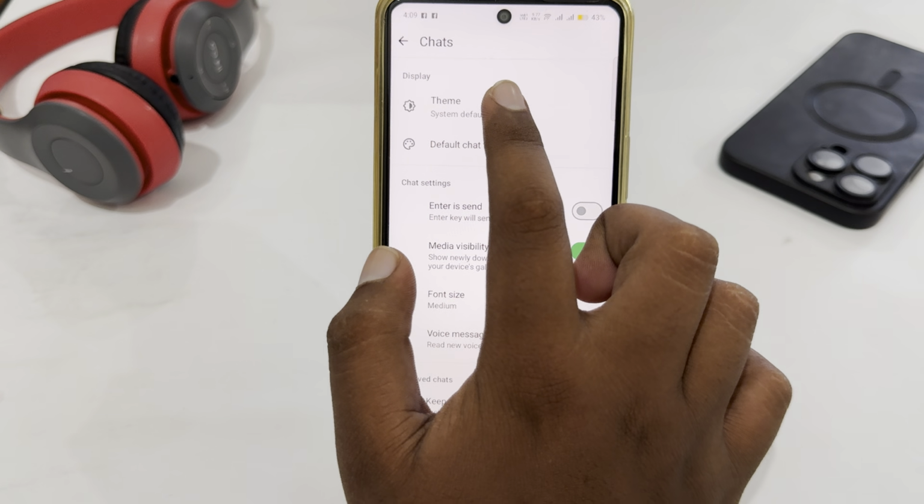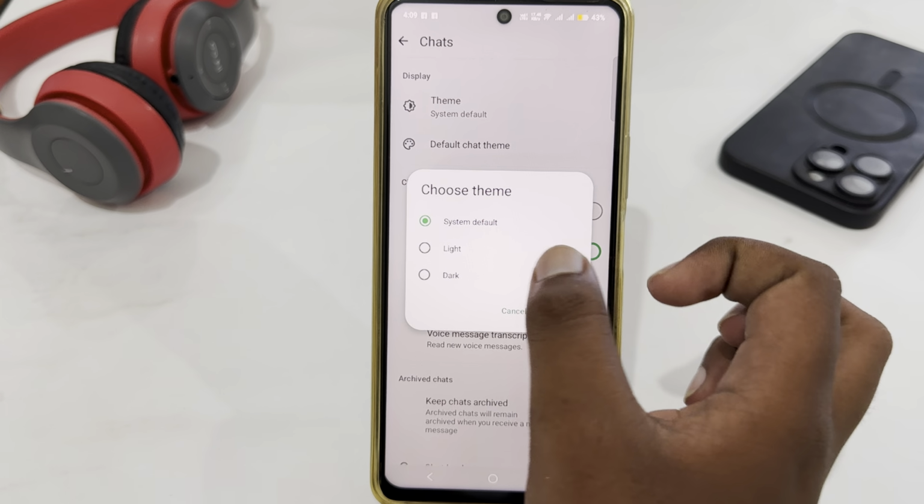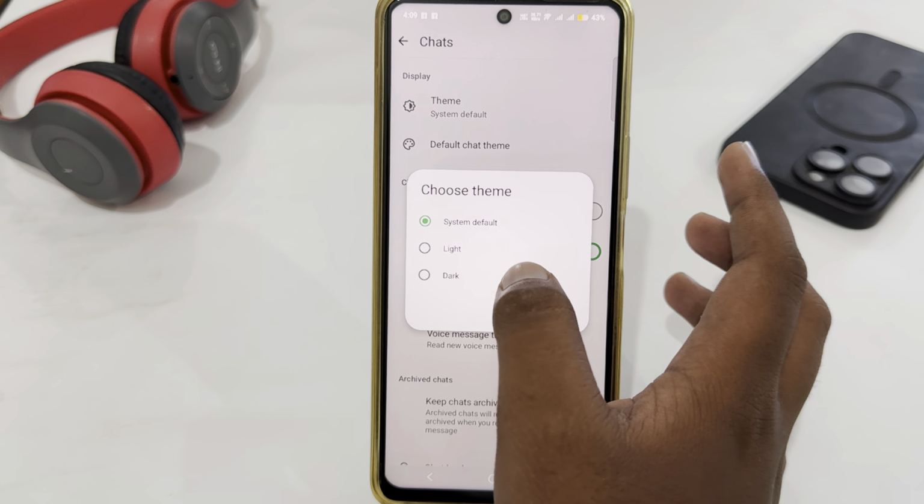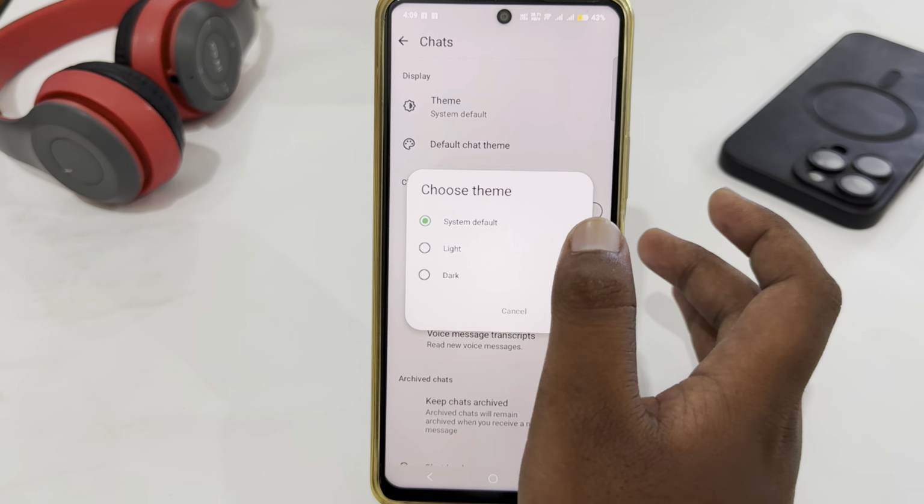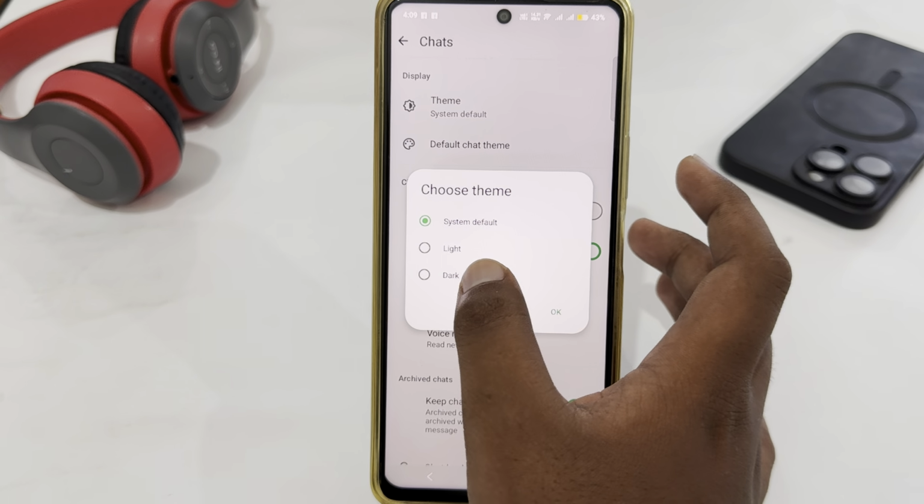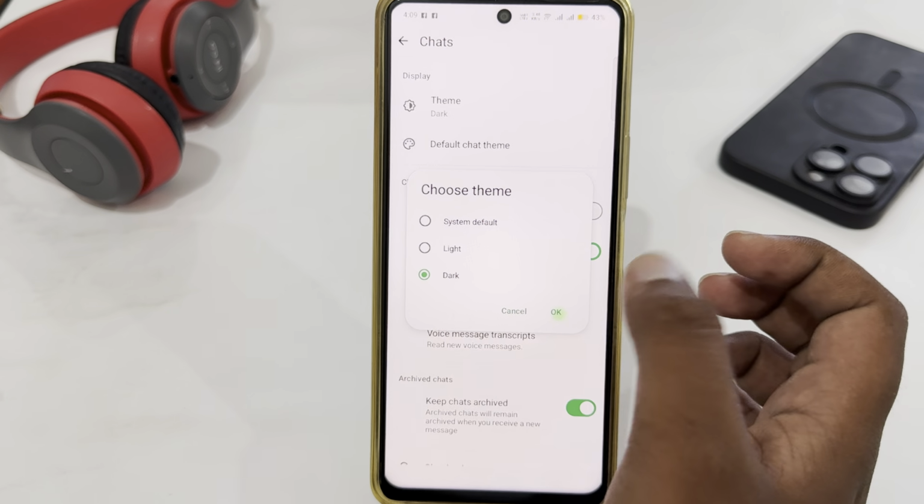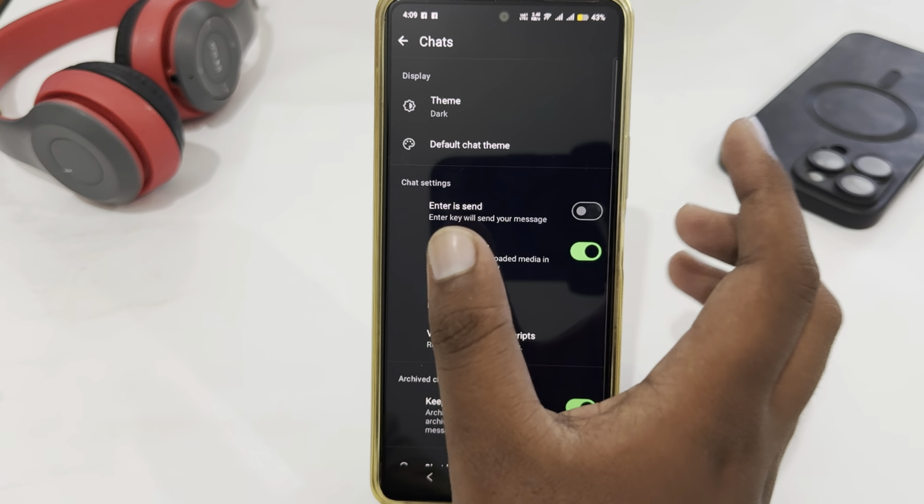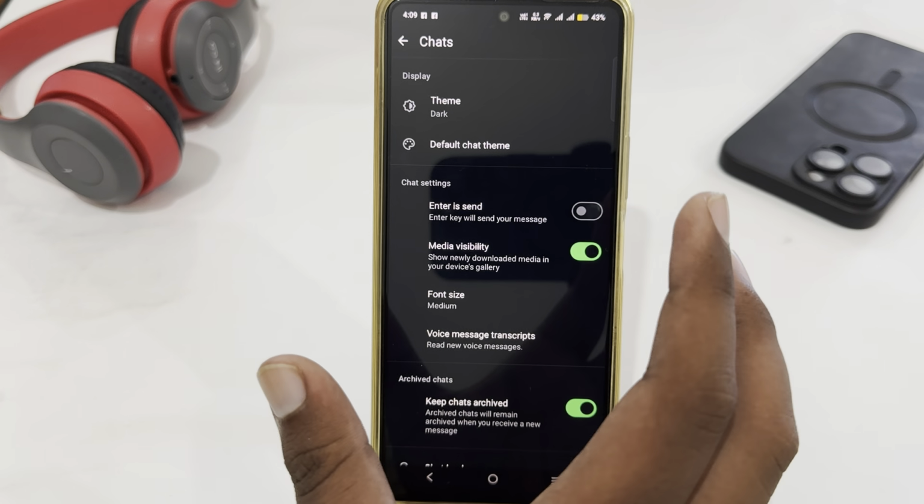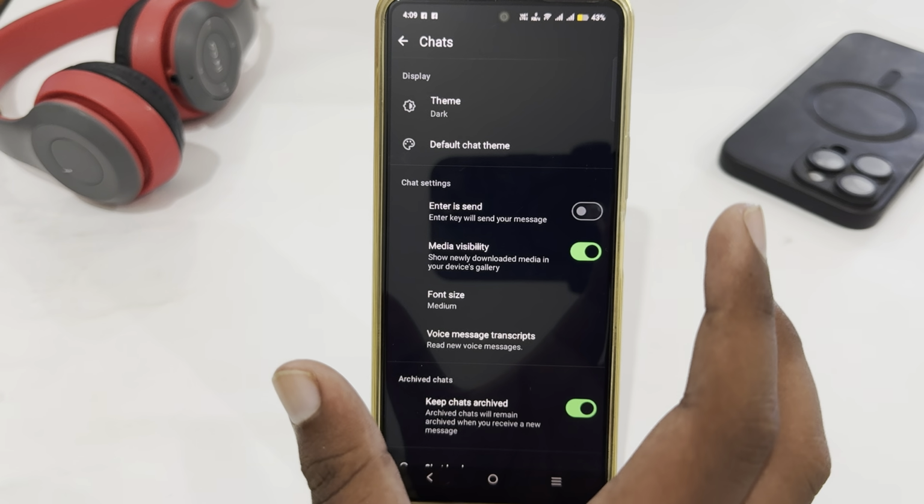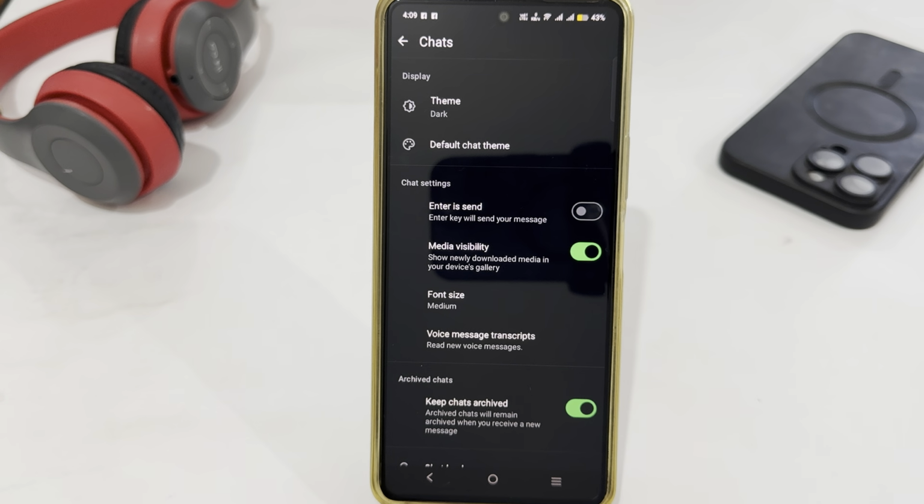Here's theme option, just select it, and here you can easily select light or dark theme which you want. As I'm going to select dark theme, just tap on it and then tap on OK. In this way you can easily change your whole WhatsApp theme. So that's how you can easily change WhatsApp theme on Android phone.